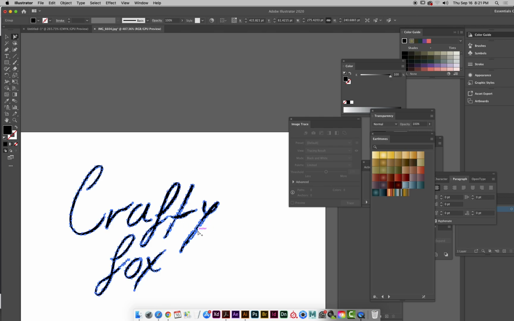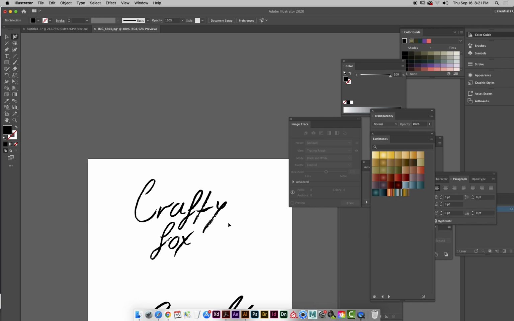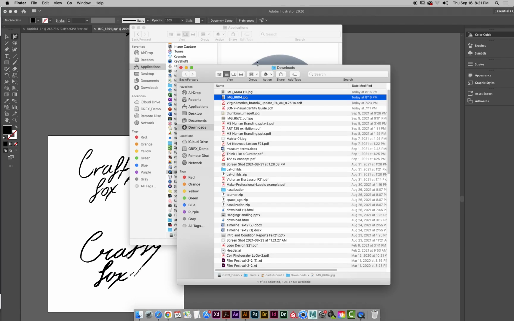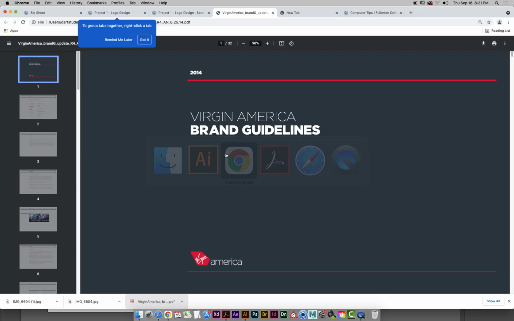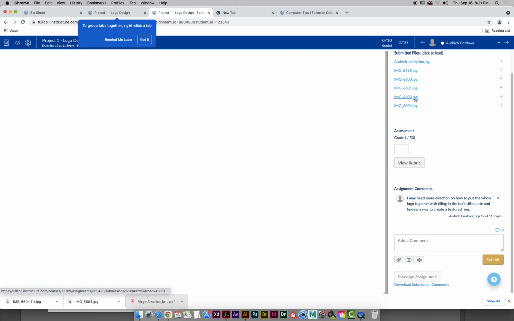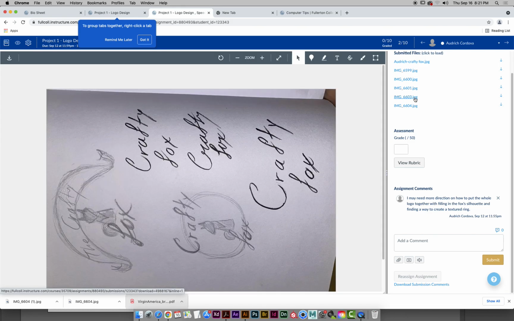So that would be one approach of doing it. You could draw them. You could trace over the top of the letters as well. That would be another way: you take the designs that you've done, and you place it, and then you trace over the lettering. That will be another approach.